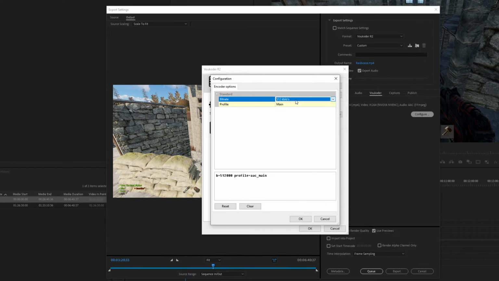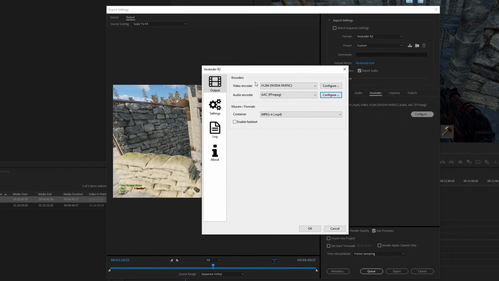Configure. And you can set the audio bitrate as well as the profile. I'll leave it at main and 512 kilobits per second because YouTube can do all the compression. I want it to sound the best that it can coming out of Premiere Pro. Hitting OK, let's go into the video encoder configure button over here.